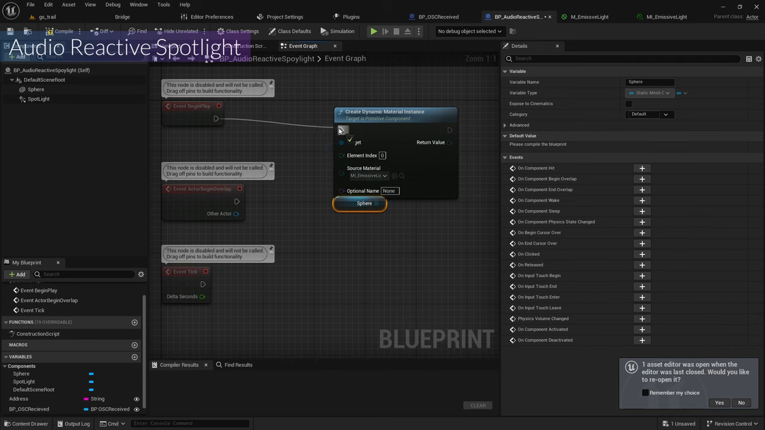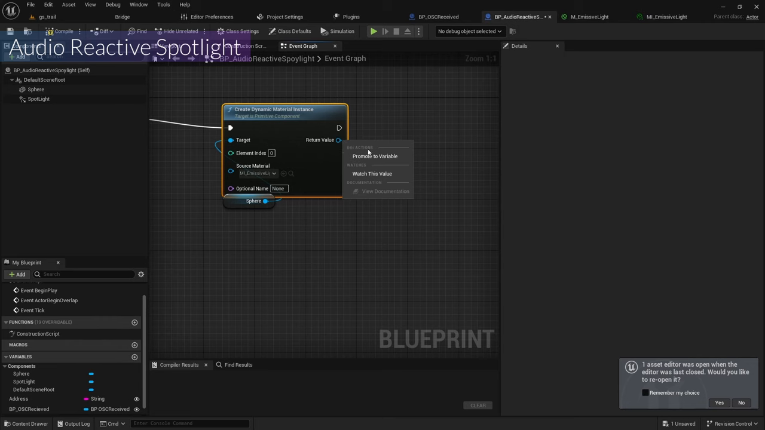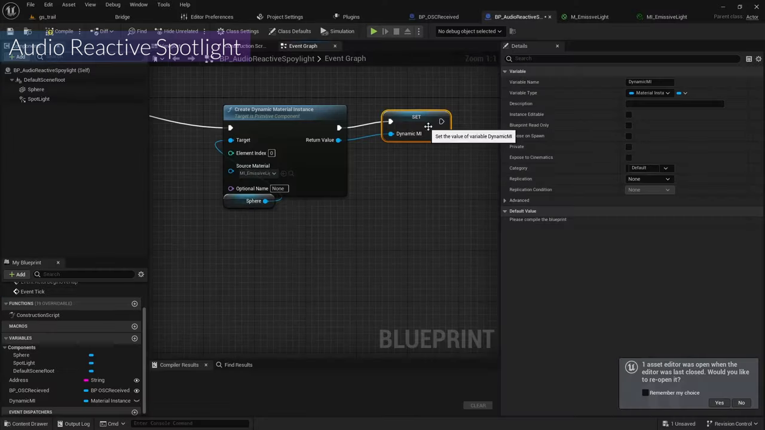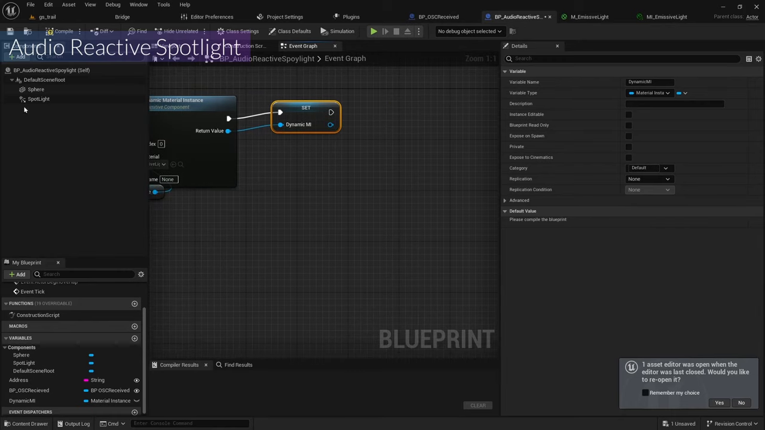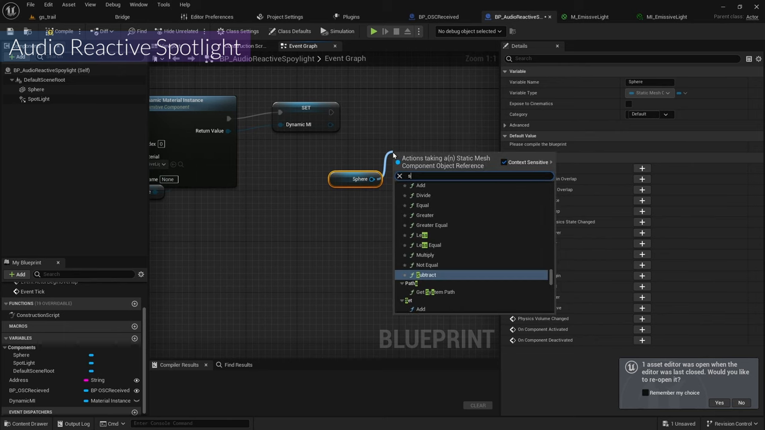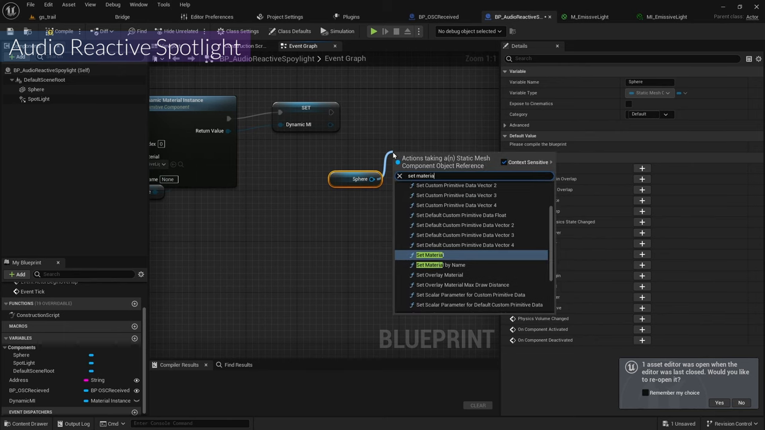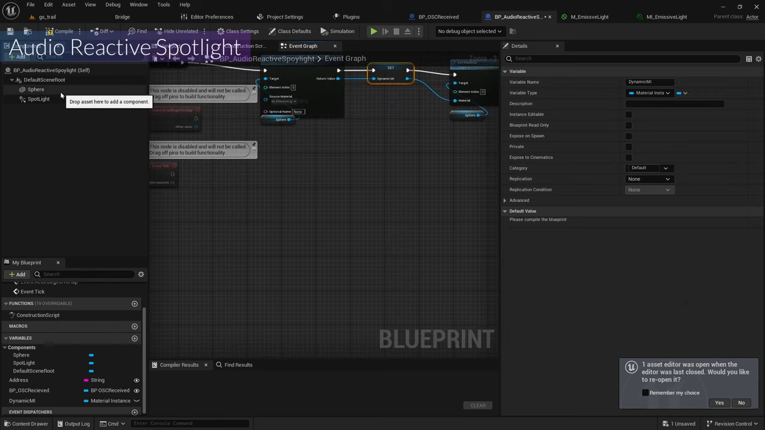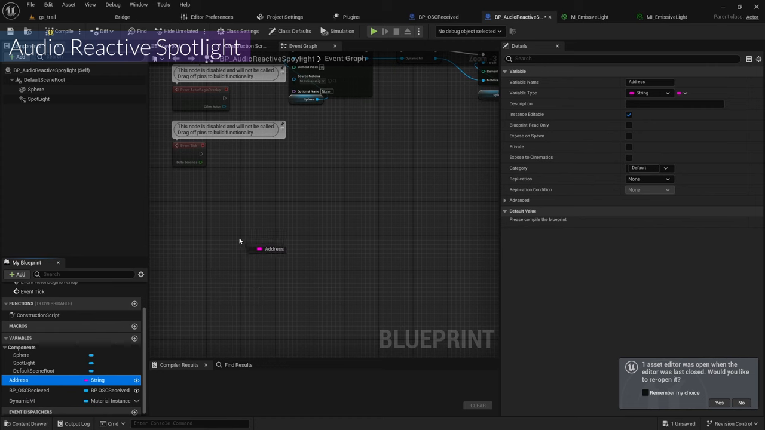And I'm gonna connect it. And I'm gonna make a new part, so it's a dynamic MI. And I'm gonna set it to the sphere. So I'm gonna drag the sphere and add Set Material, and connect it here. Okay, the material is attached to the sphere, so we can change the emissive parameter, and also we can change the intensity of the spotlight.